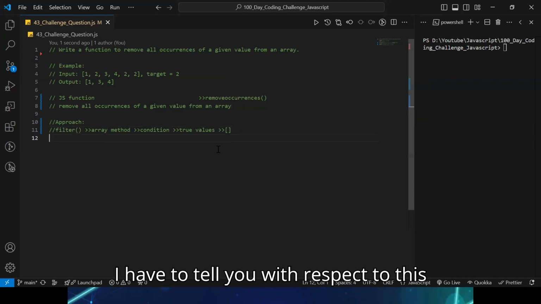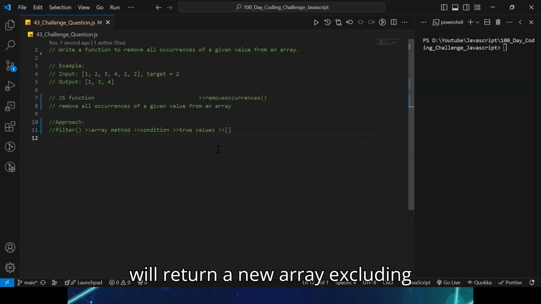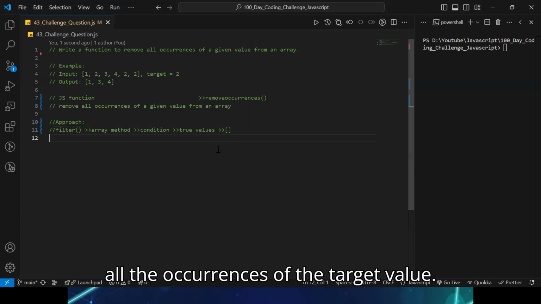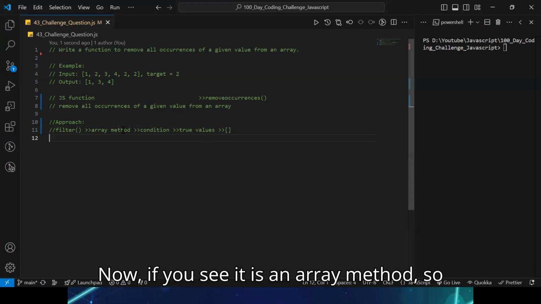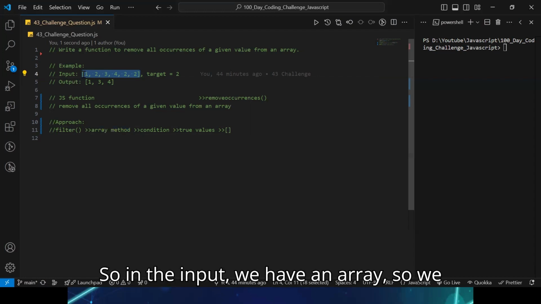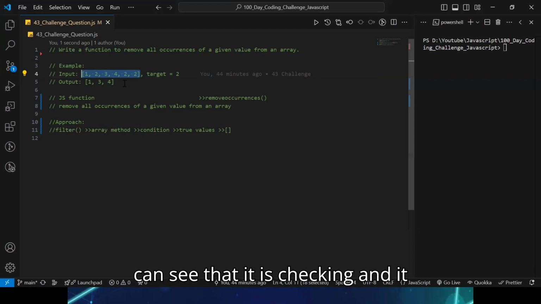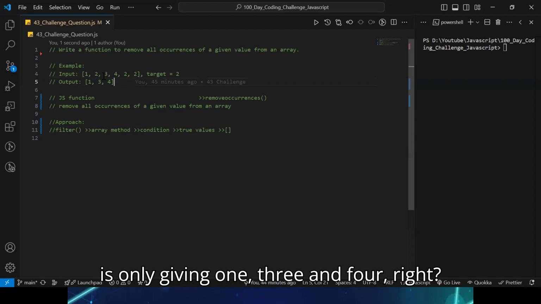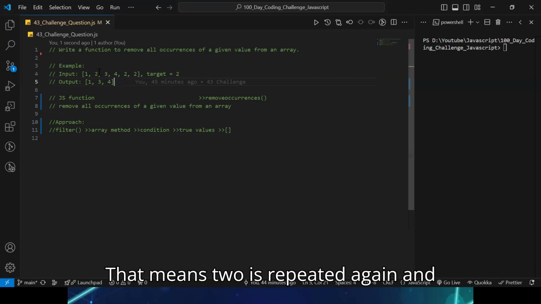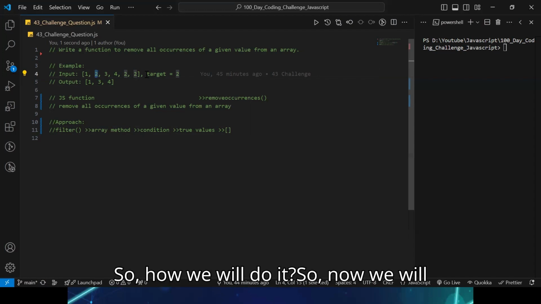Now, with respect to this particular question, it will return a new array excluding all the occurrences of the target value. Since it is an array method, and in the input we have an array, we can easily use our filter method, and we can see that it is only giving 1, 3 and 4, right? That means 2 is repeated again and again, so that we have to remove, right? So how will we do it?